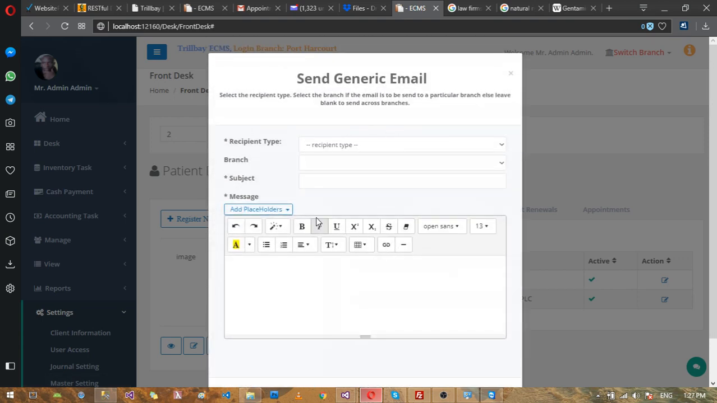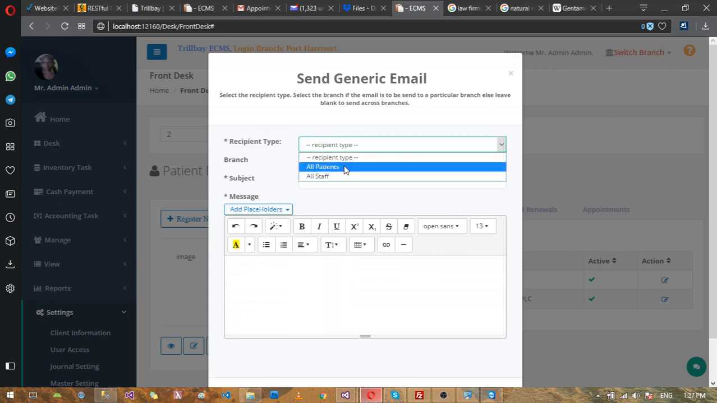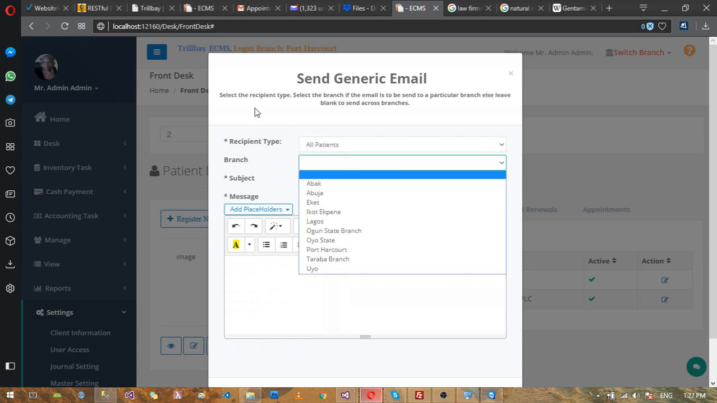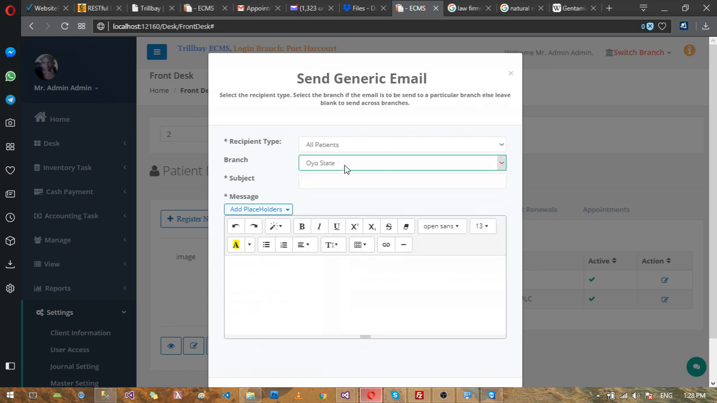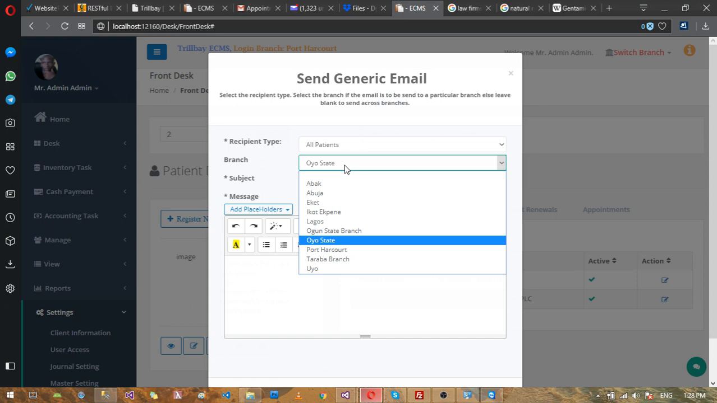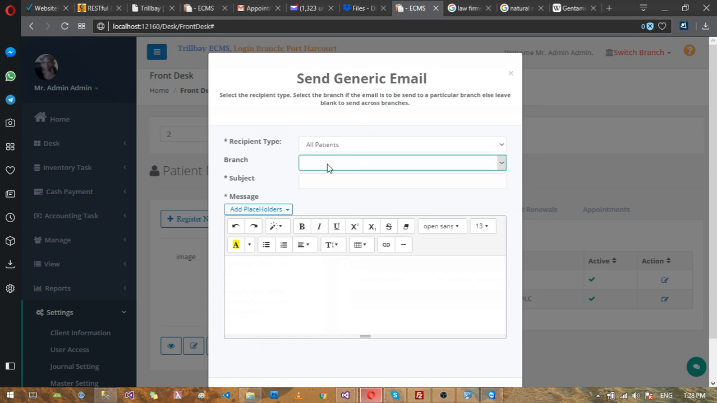So let's look at the features we have here. Recipient type. So selecting this, you can send to all patients. Then you can also send to all staff. So let's select all patients. Then for the branch, it says select the branch if the email is to be sent to a particular branch, else leave blank. So if I'm sending to a particular branch, I can select the branch. If I don't want to send to all the patients in all my branches, I leave it blank.